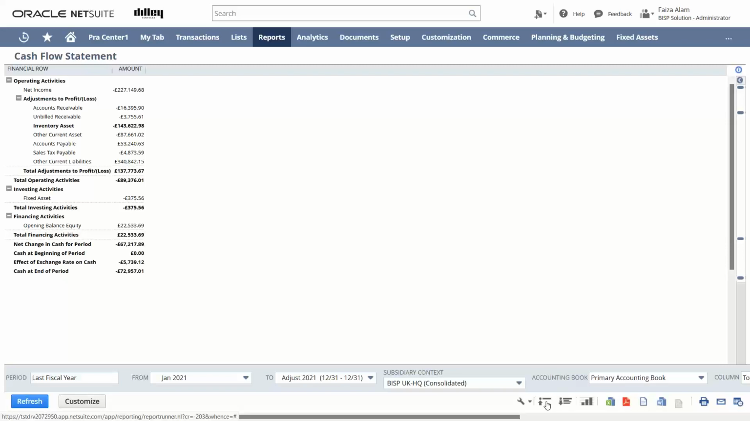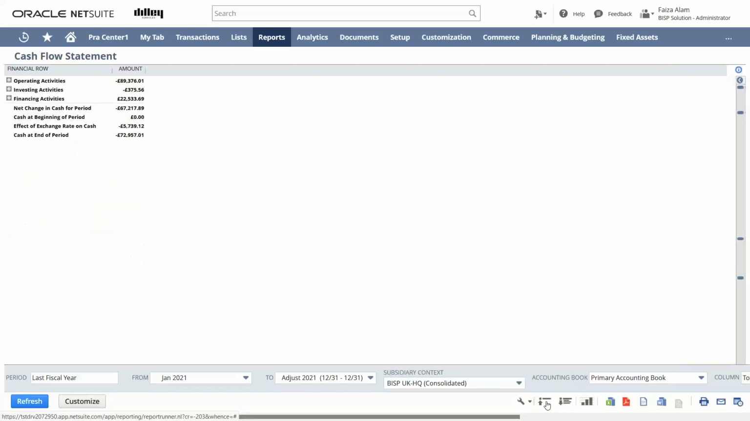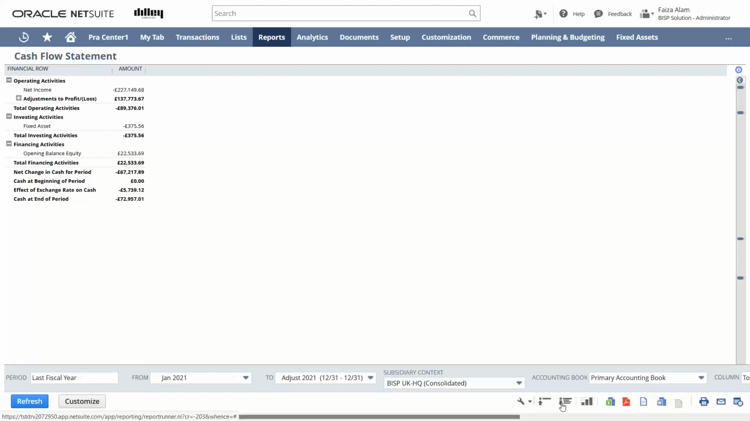The cash flow statement can be collapsed. After clicking on that, we would only have the operating, investing, and financing activities, and at the end we would have the cash balance. On clicking on the expand tab, it will give us the detailed view of the cash flow statement.